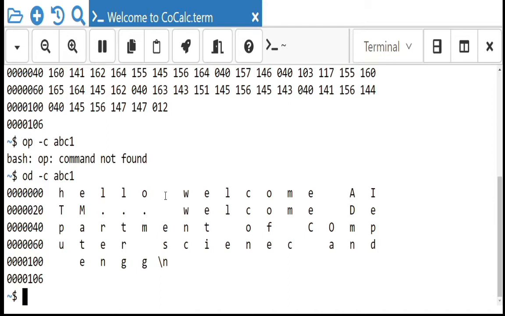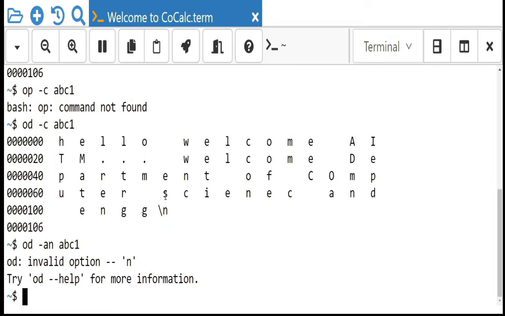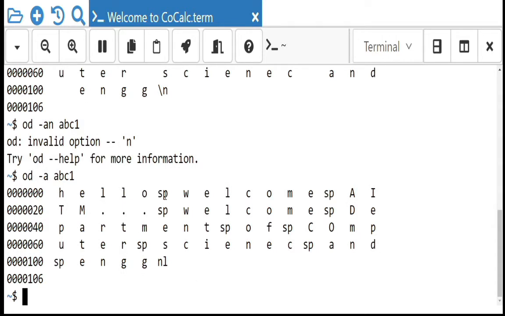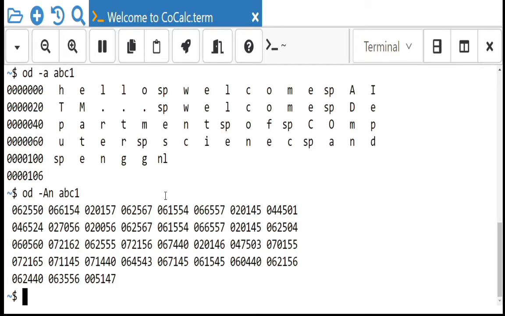Then AN is there, it is going to display the content of input in the character format but with the number offset information, that is OD minus AN, then ABC1. So here it is going to display the same thing in the character form. Just to check what it will do, see, it is going to display in the character format with the number offset information.